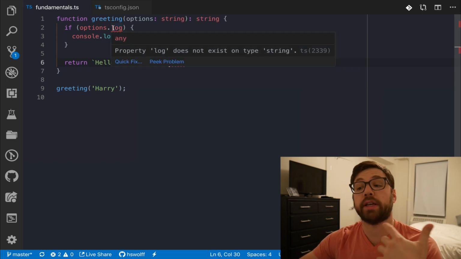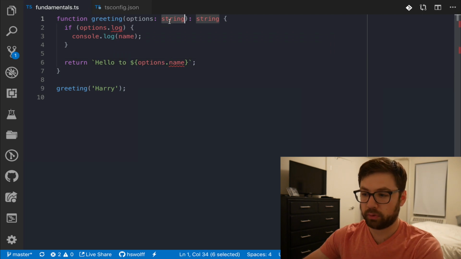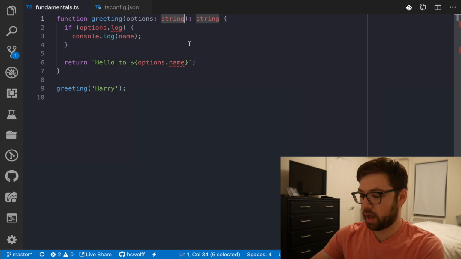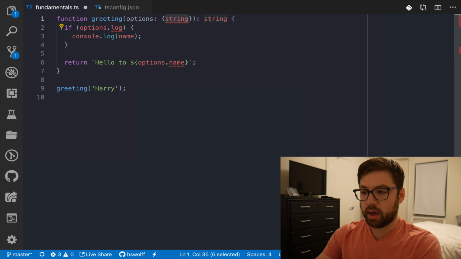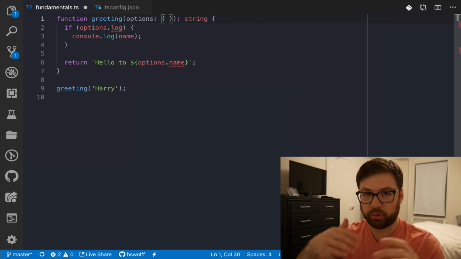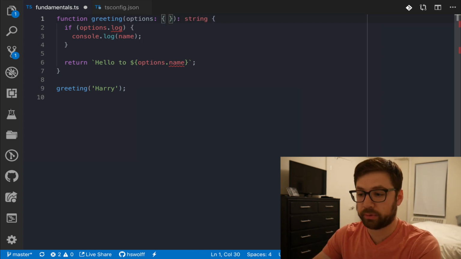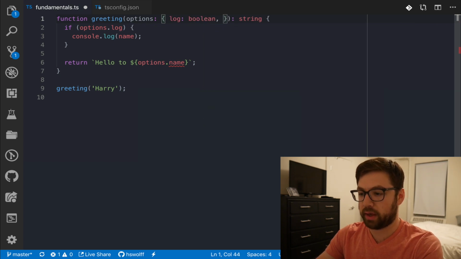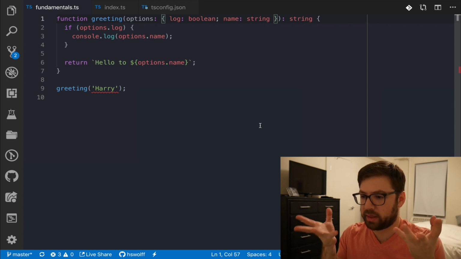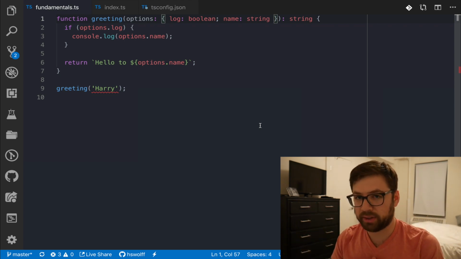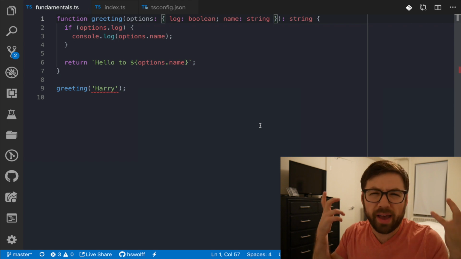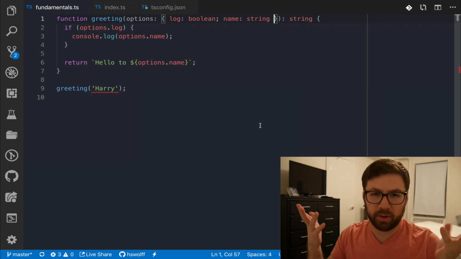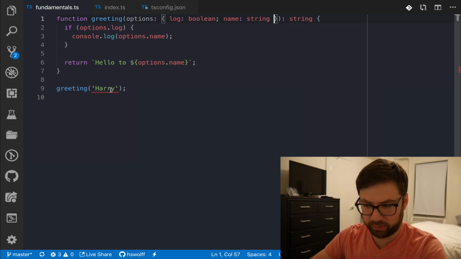So what I can do here is change the type. I can say that options is an object, like the interfaces that I talked about in the last episode. We can say that it takes a log, which is a boolean, and it takes a name, which is a string. And then you see that TypeScript is now yelling at us again. I don't know why I have in my mind that TypeScript is always yelling at me when I do something wrong, but that's what it is when I see this red line.